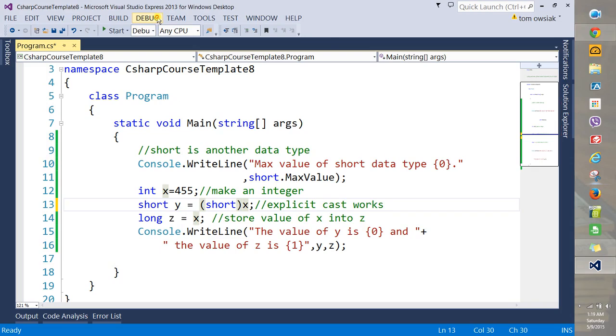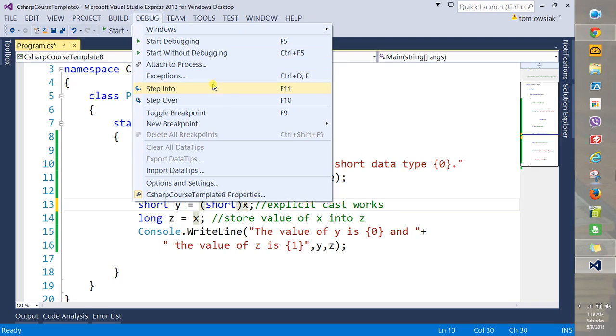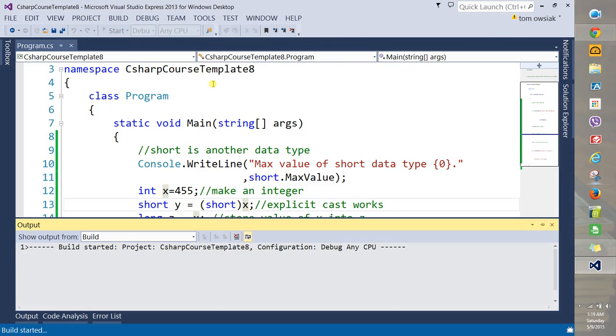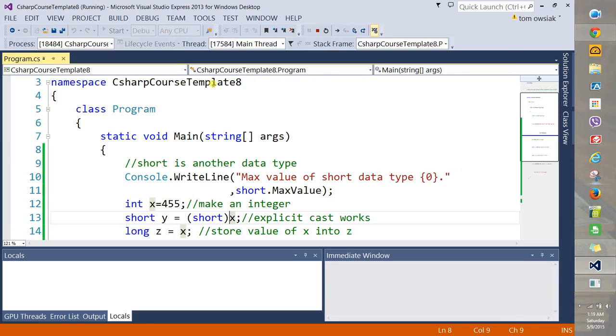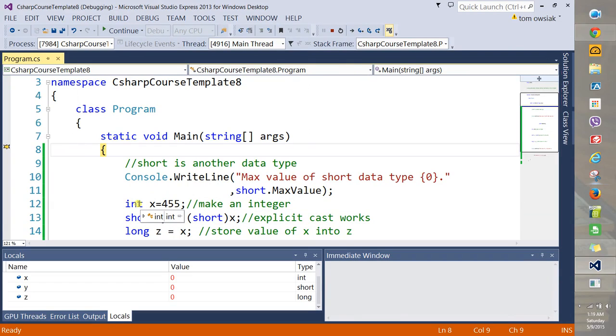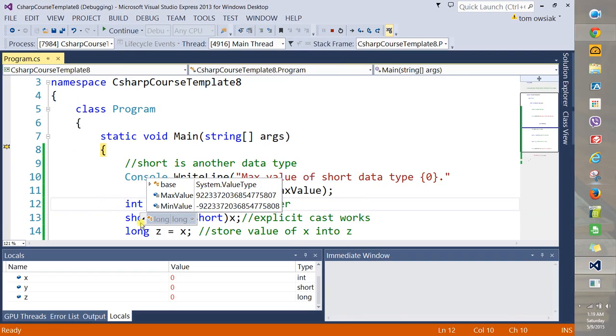If you take a look at this, debug and say step into one more time. This is interesting, deserves our attention. If you hover a mouse over integer and you expand that, see the max and min values? Even the maximum value, look at it. It's quite big. But for the long one, if you look at the maximum value, it's much bigger. So the integer easily fits into the long, no problem. Same thing with the lower negative one.